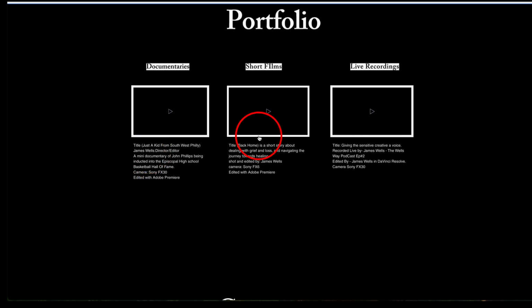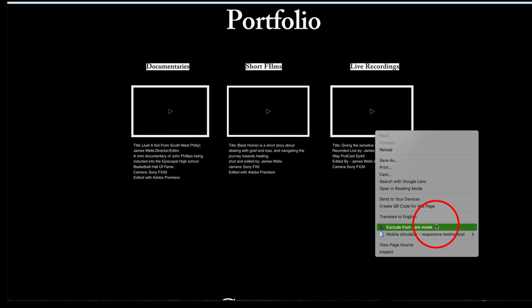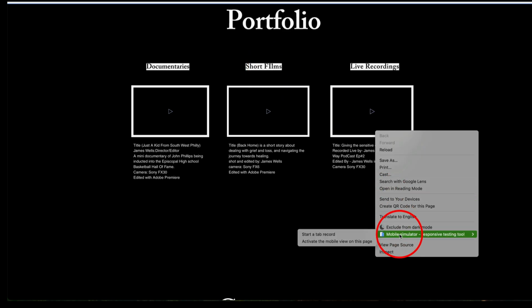Okay, great job with your labels. Nice. Let's take a look. Check out whether you want that uppercase. Let's check your mobile.